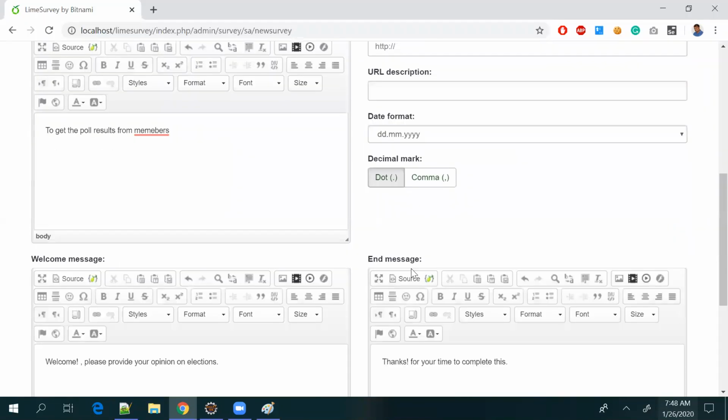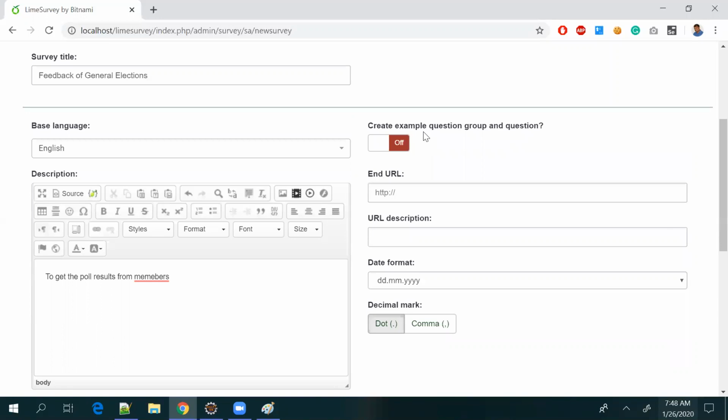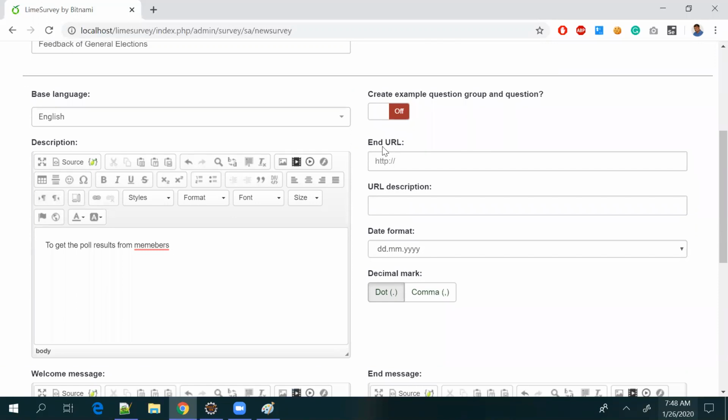Okay. And then if you see, create example questions and group, we don't need an example question group and question. And then end URL. The URL you can leave as it is. The URL description you can keep if you want.